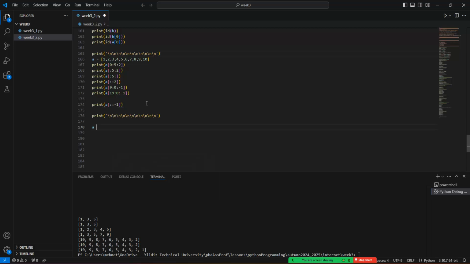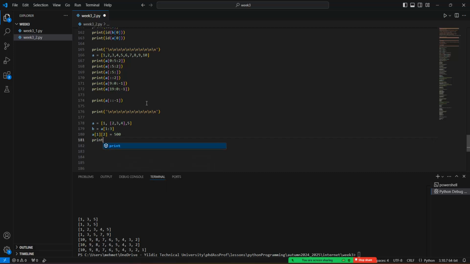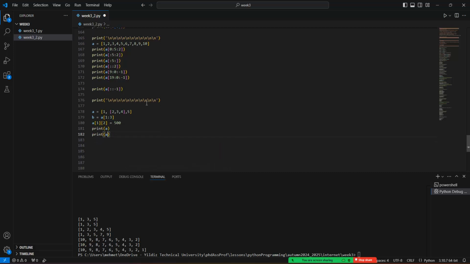what about this one? A is equal to 1, 2, 3, 4 and 5. Okay, and so B is equal to A[1:3]. Okay. We can do it, right? So A[1][0] = 500, and so print A and print B.